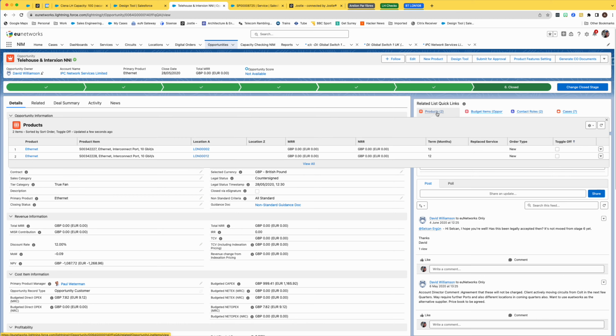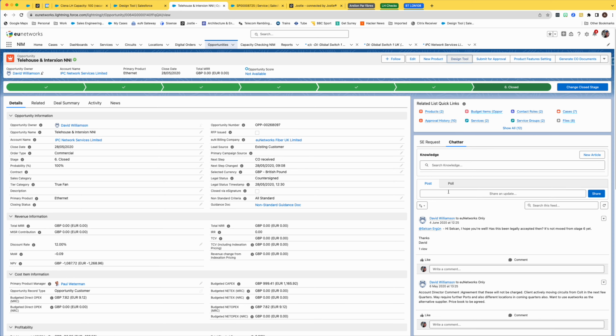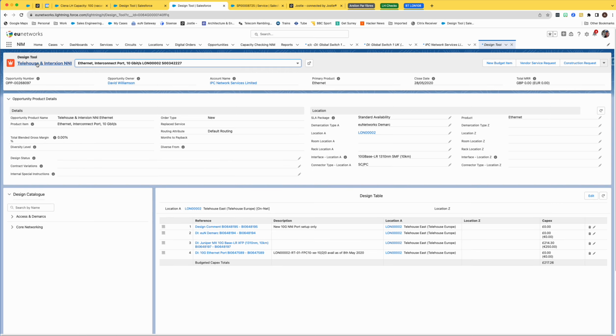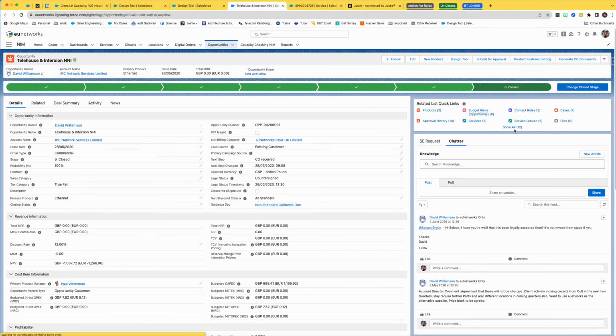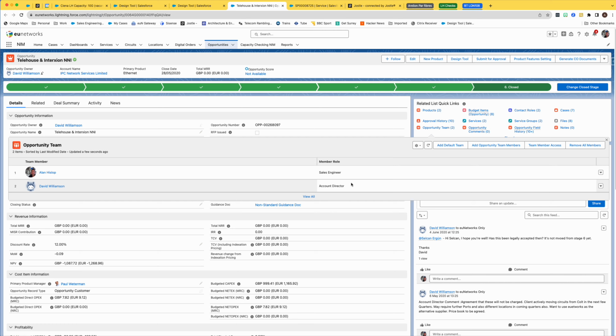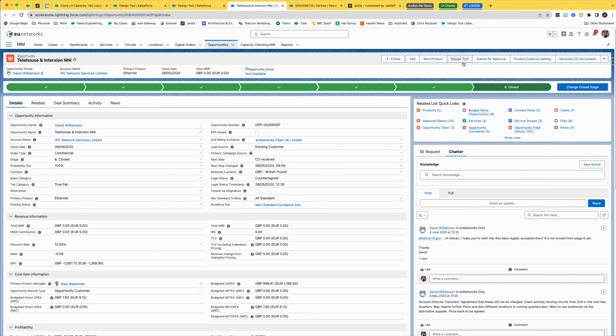That product was 2 interconnect ports, one in Global Switch and Telehouse North, and one in Interxion. And again, in the design tool, this could have even been me actually. You can see who worked on the opportunity. There we go. So at the time it was David Williamson was the account director, and me as a sales engineer. I put this design together.